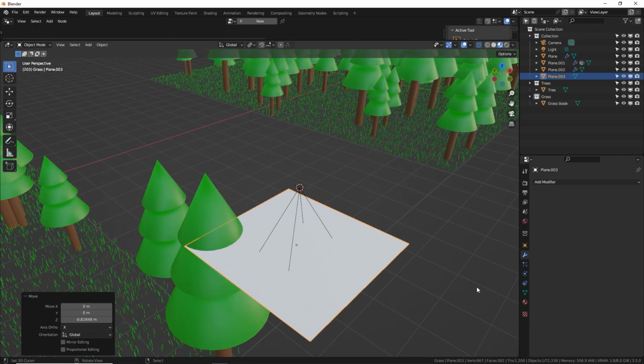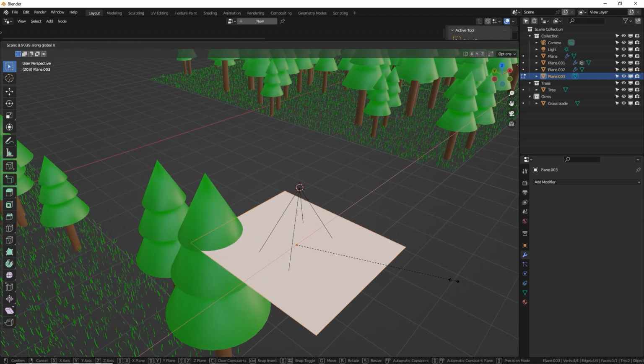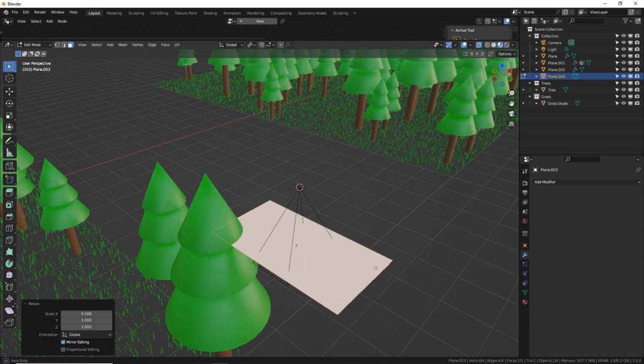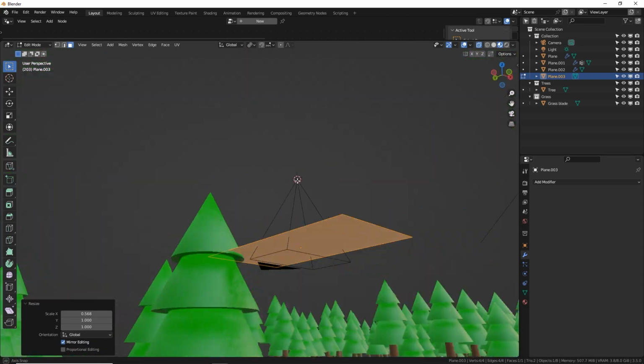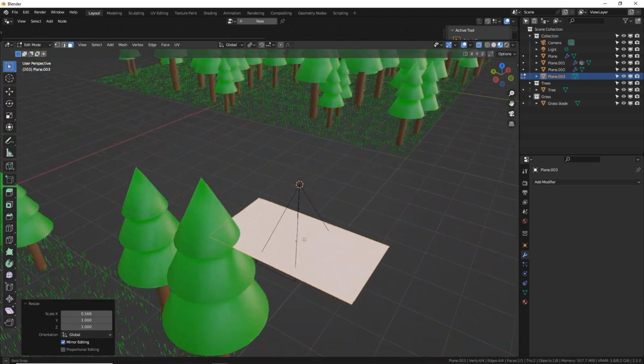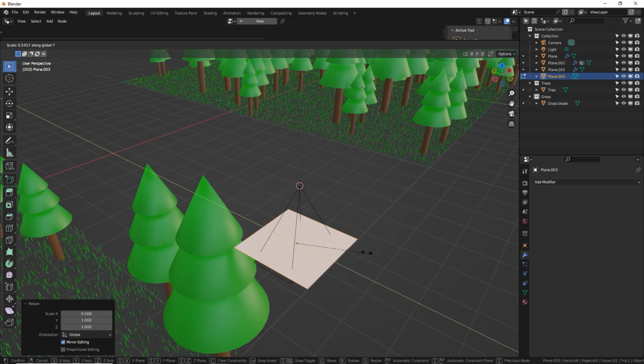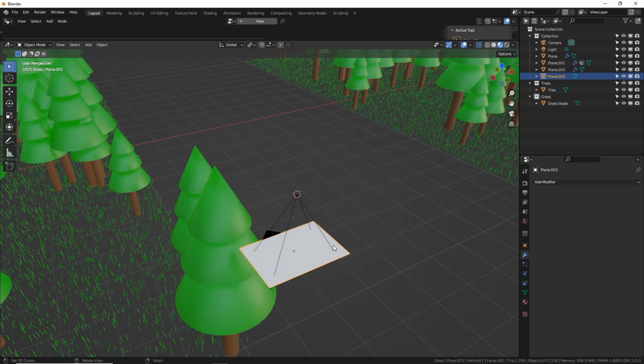And I'm going to Tab and scale it on the X to be a little bit bigger than the camera view. See, these lines are the camera view, you know, how wide it is or how zoomed in it is. And then S Y. We want it to be a little bit bigger. I'll show you why in a minute.